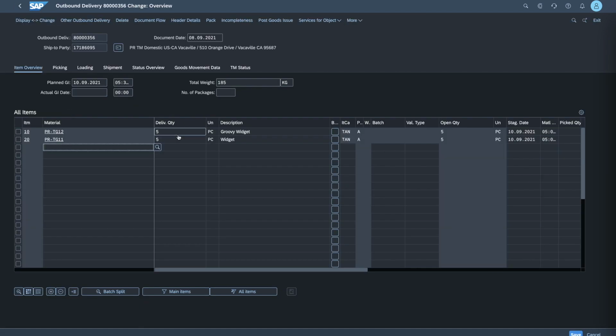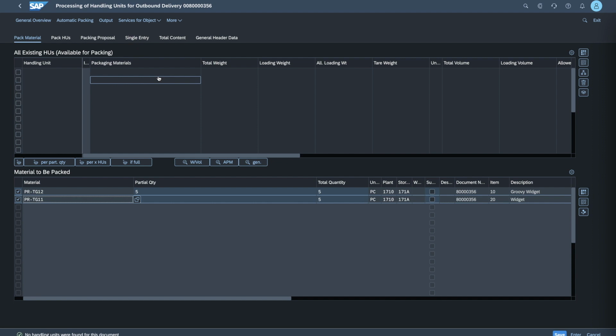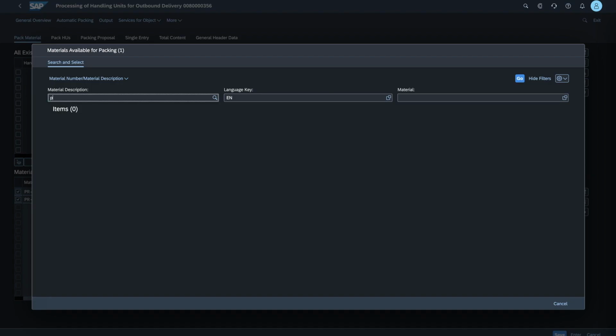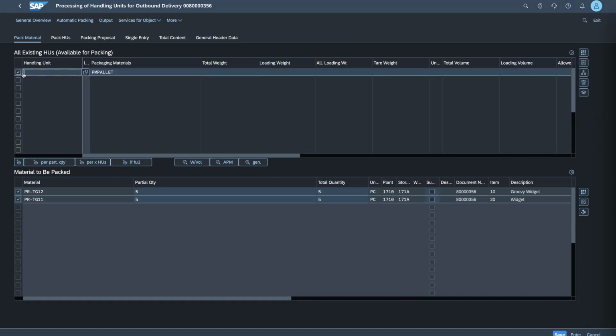So we have our two items. We've got a widget and a groovy widget, and what we're going to do is pack these two items. And what we will do here is pack both of them onto a pallet. So let me search for a pallet real quick, and we'll take the PM pallet. We'll say OK. There we go. Pack both of these items.